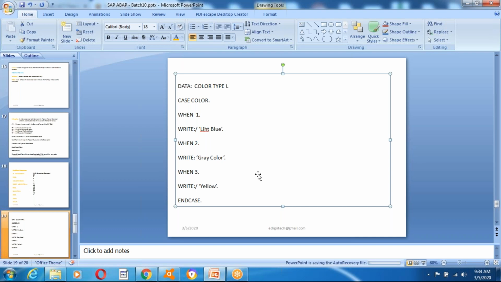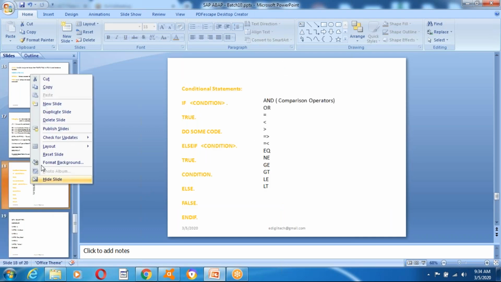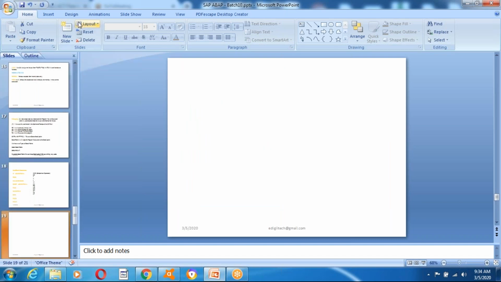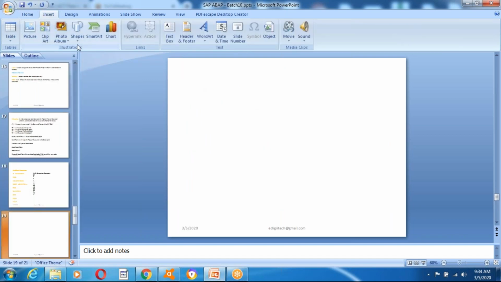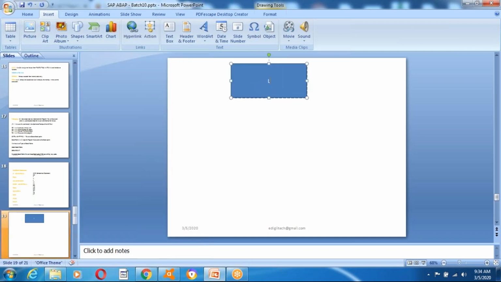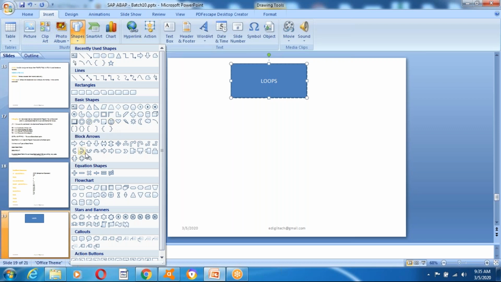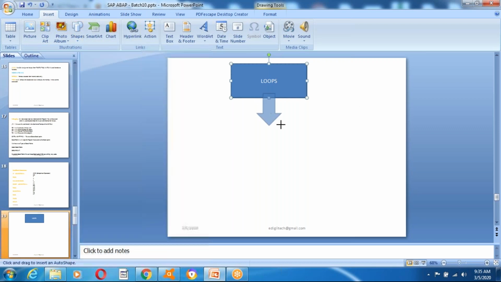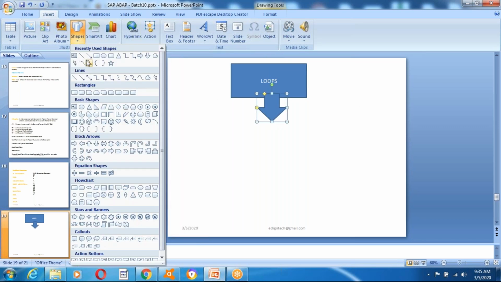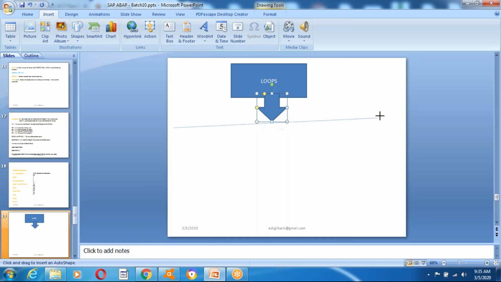In every program we regularly use these kinds of things. Don't worry about this. Next we have the loop statement. What kind of loops do we have? There are different kinds of loops which we have in ABAP, like in other languages also.